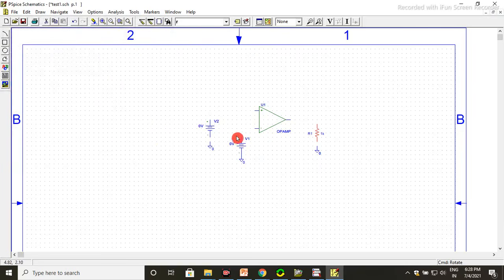Then we connect the wires. This is the wire connection. This is how to draw a wire connection. Take the wire with a left click.